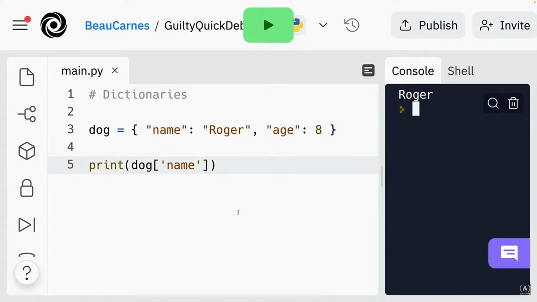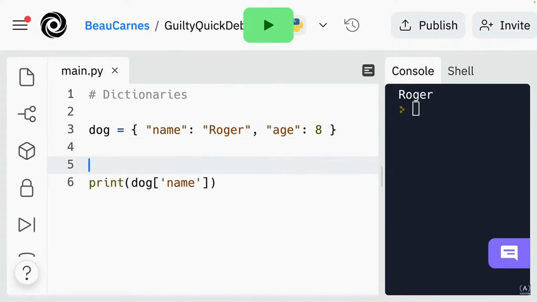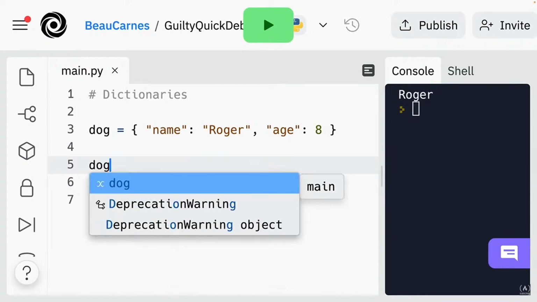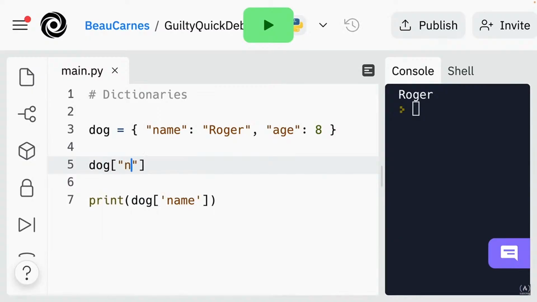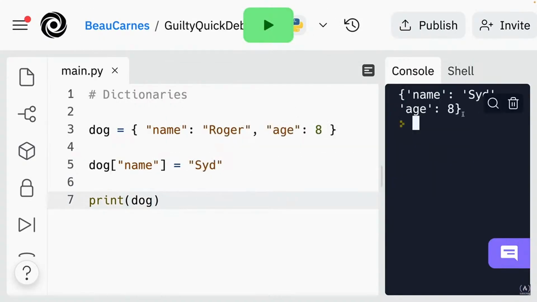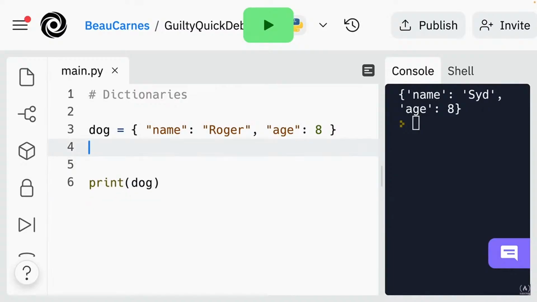And then you can use the same notation to change the value stored at a specific index. So let's say I want to change the name. So if I do dog, and I'm going to say that the name is now going to equal Sid. Now I'm just going to print the whole thing, and we can see the name is now Sid instead of Roger.